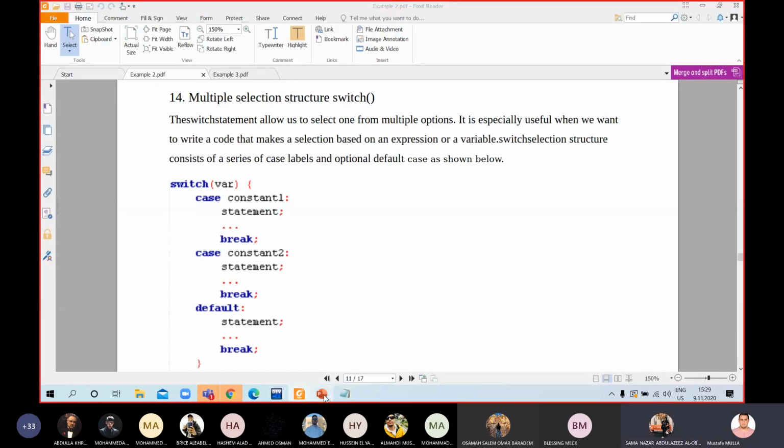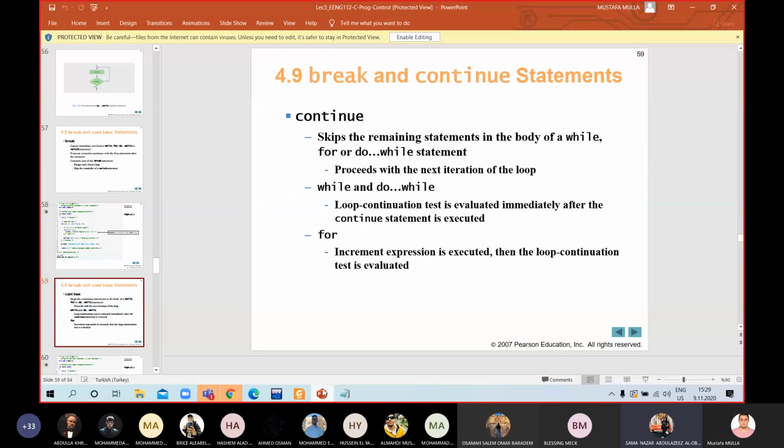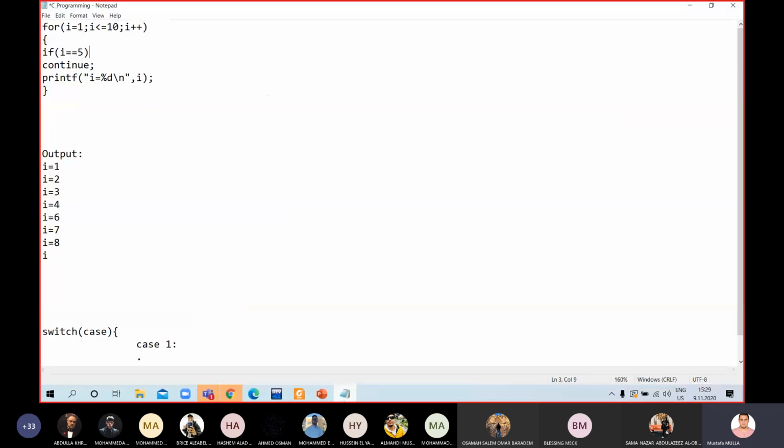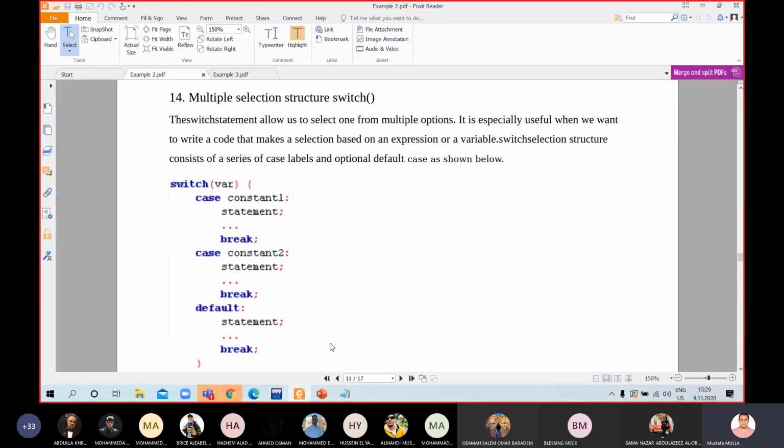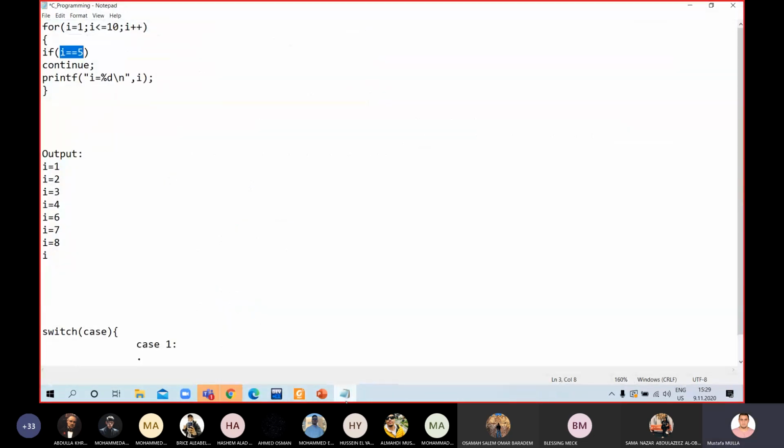That's for the continue, but for the break, it stops at 5. Yes, in break you exit from the loop. It stops. But for continue, you skip. Okay, thank you. The loop proceeds with the next iteration. For this case, we hit 5, so we proceed to 6. We will not do the action at 5. On the break, we will exit at 5. We will stop the loop. This is the difference.